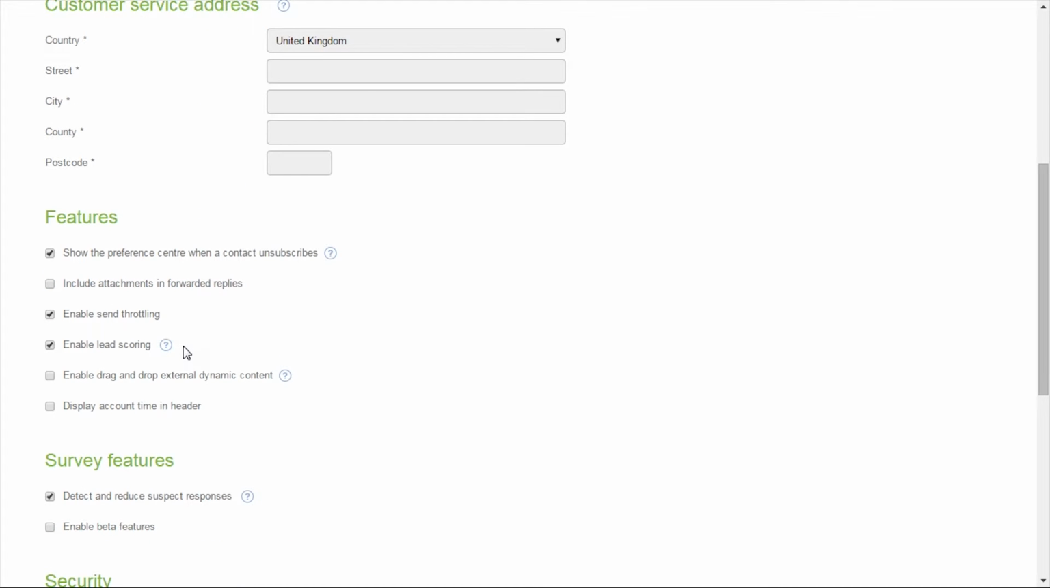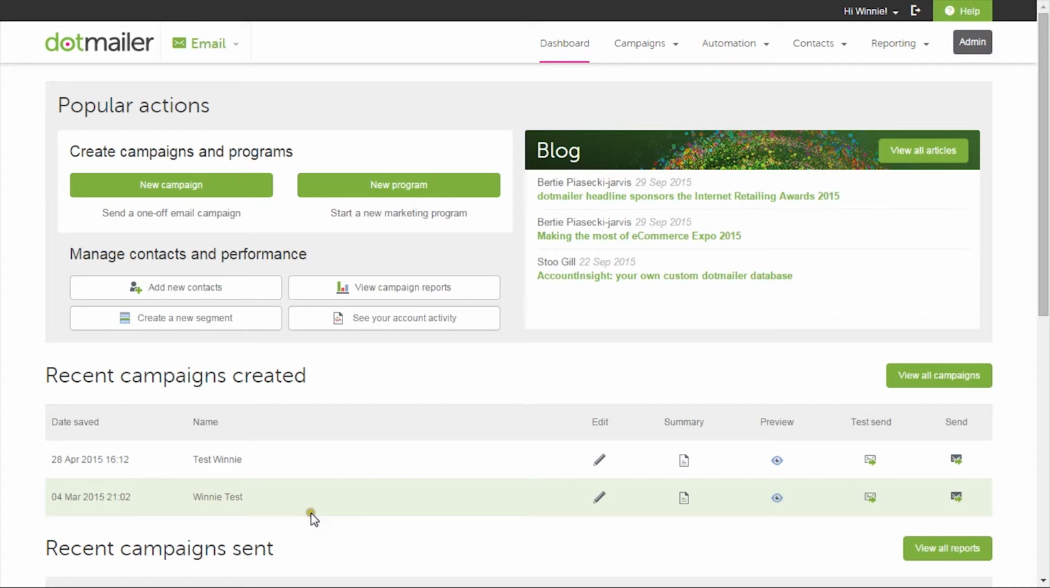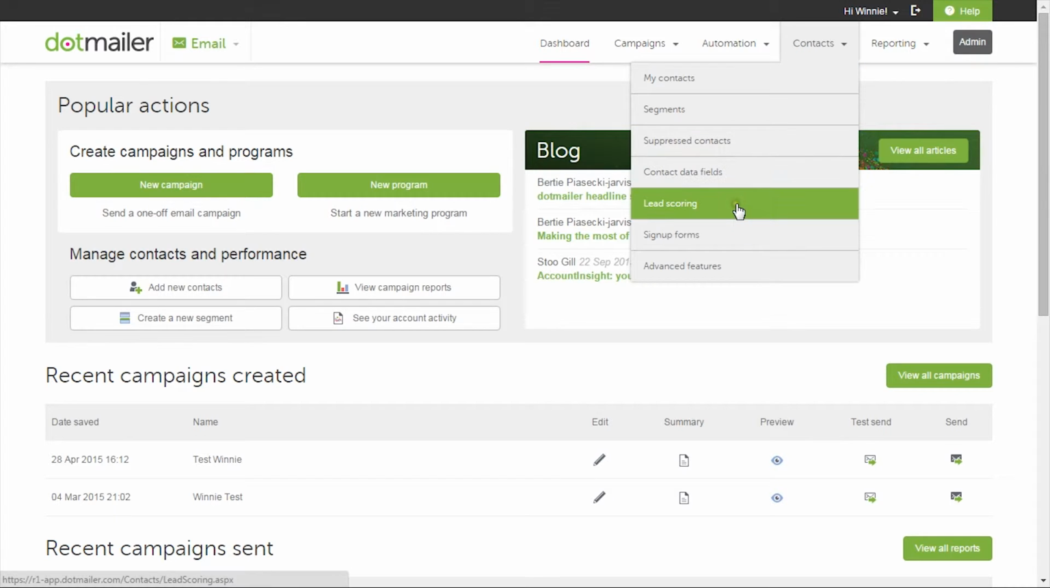The next option in the features section is enable lead scoring. This option will only appear if you have purchased the additional bolt-on. For clients to use lead scoring, they will need to enable this bolt-on here. Once lead scoring is enabled, you'll be able to access this lead scoring functionality by going to the contacts drop-down menu and selecting lead scoring. For more information on how to use lead scoring, please refer to the lead scoring chapter.